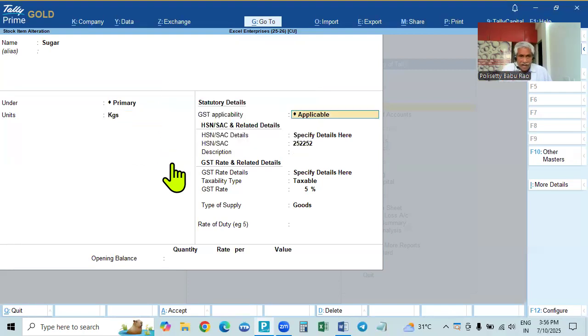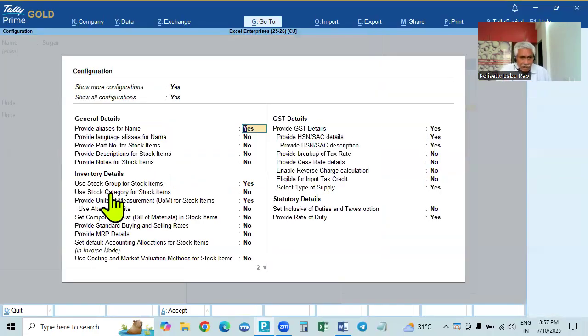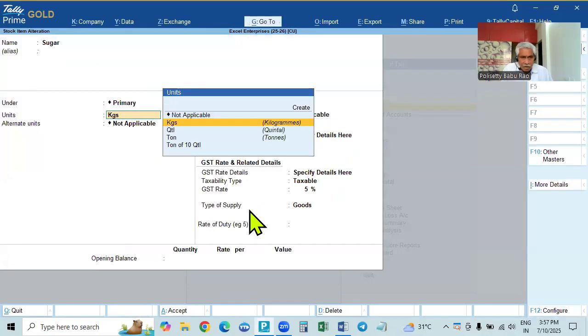So now we require alternate unit. How do you do it? Go to F12, see in the inventory, this inventory details. This is unit of measure, UM, that is the main unit. And then use alternate unit: make it yes. Accept.